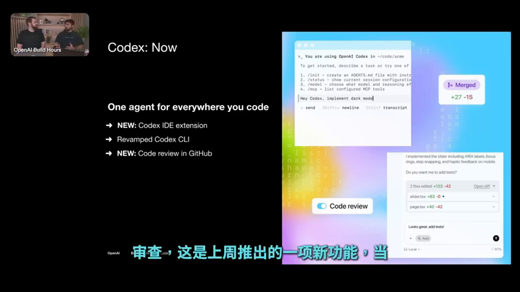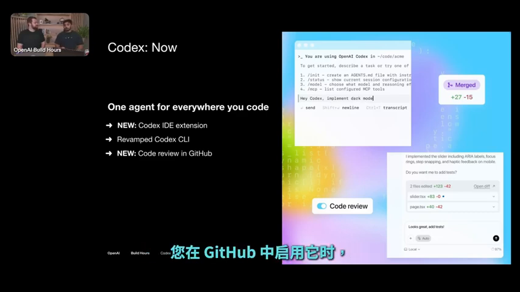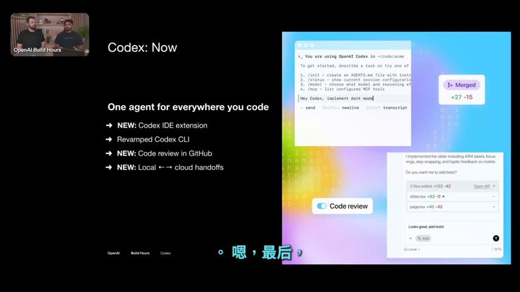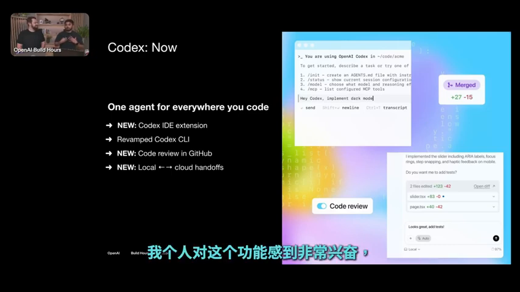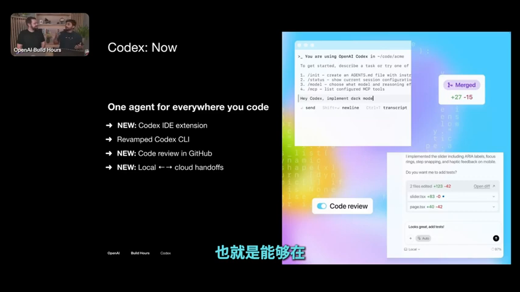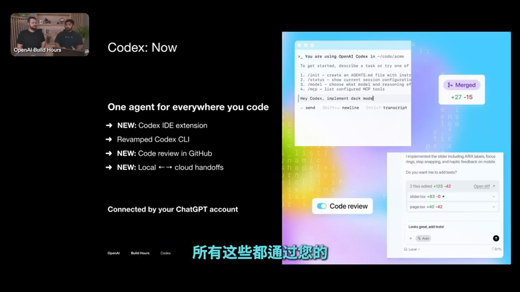And then code review, which is a new feature from last week, where when you enable it in GitHub, you get automatic code reviews for new PRs. And then finally, a feature that I'm personally quite excited about because it's so novel, and so we'll see how people use it, which is the ability to hand off tasks while you're working to the cloud and pull them down to make Codex feel more like that agent that's available for you everywhere you code. And all of this is connected by your ChatGPT account.